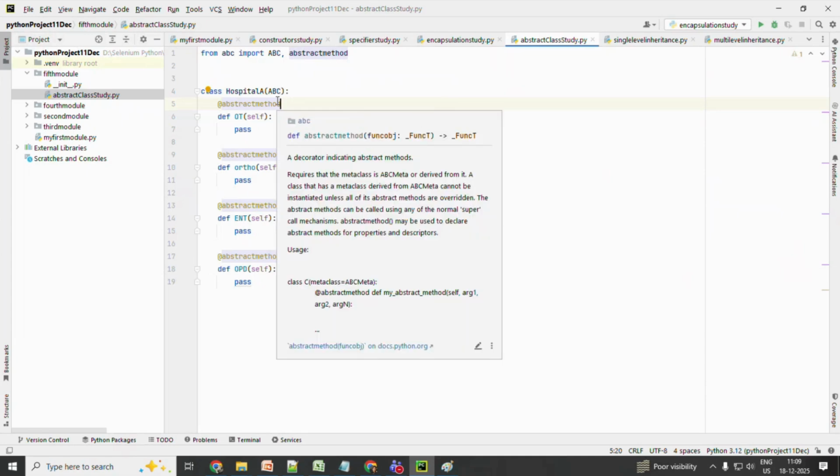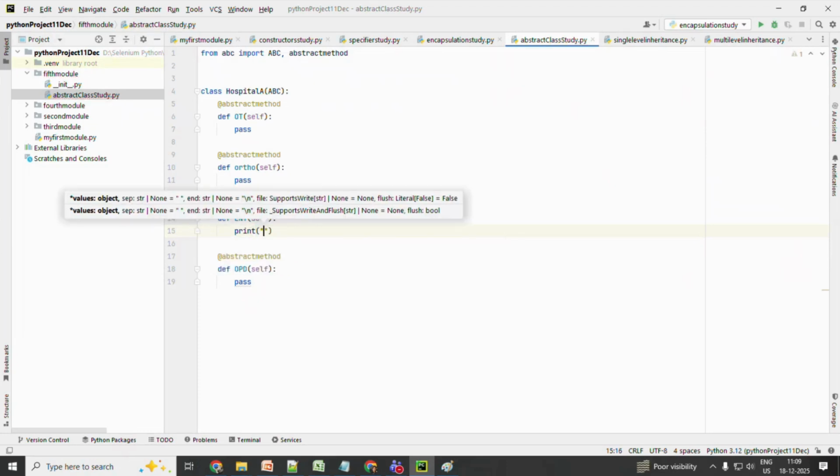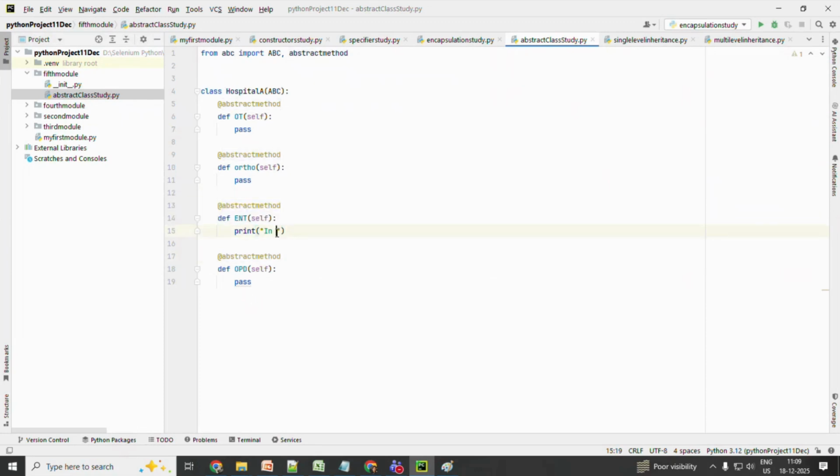Now, instead of having all abstract methods, what will I do? I will make two functions working, like print in ENT function, and the same way I will do for the OPD function, and I will just delete this. Now two functions are working, and two are not.